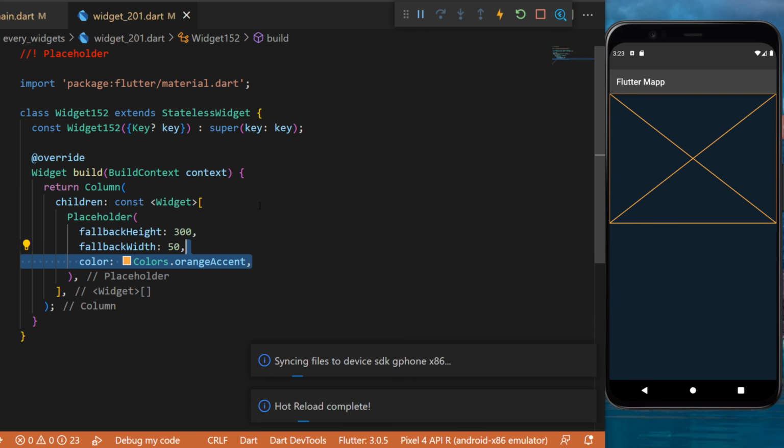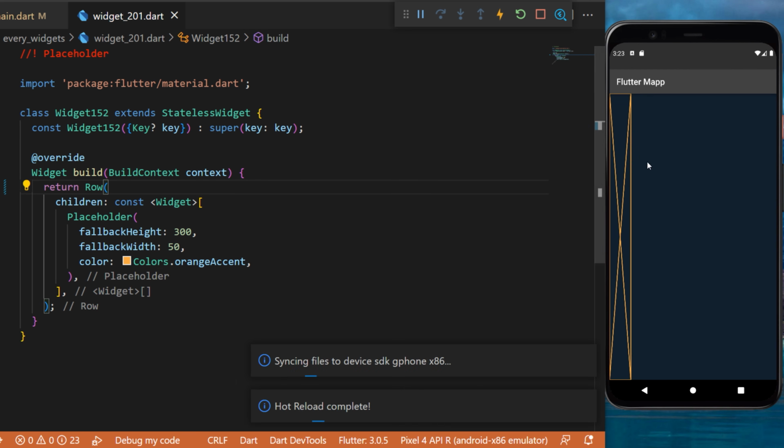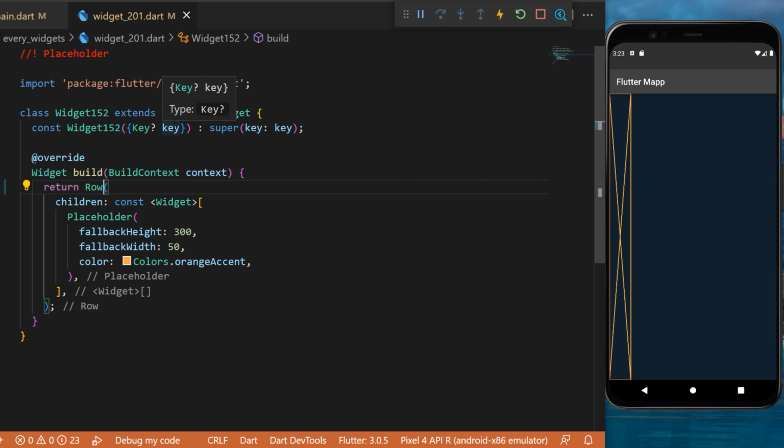You can also change the color of this placeholder. But if we change the column for a row, you will see that the width is now 50 and the height is everything. This was the placeholder widget.